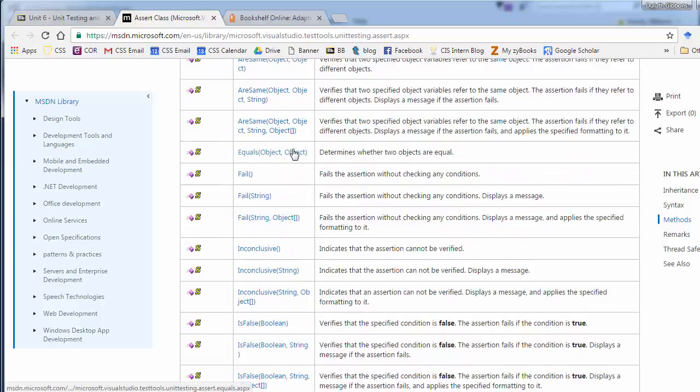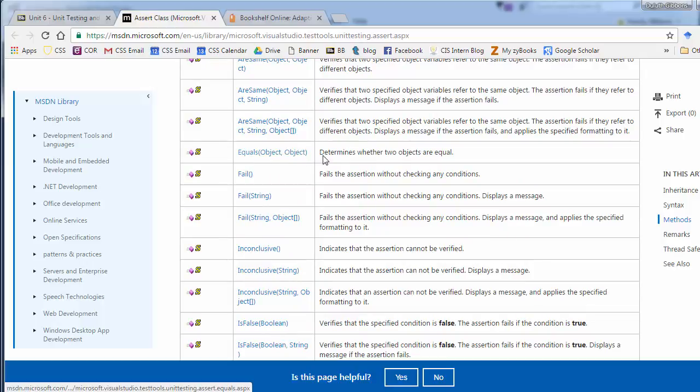Equals just determines if two objects are the same. We don't want to do this. This means two objects are identical, not equal to each other. I don't know if that makes any difference, but you can have two objects with the same values, but they're not identical. They're not the same memory locations. The dot equals will actually check if they're the same memory location.